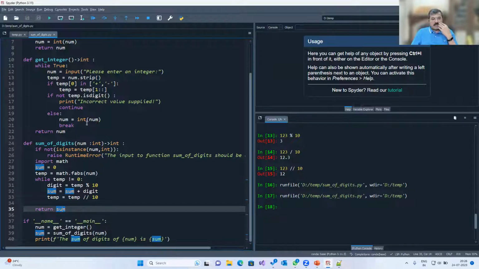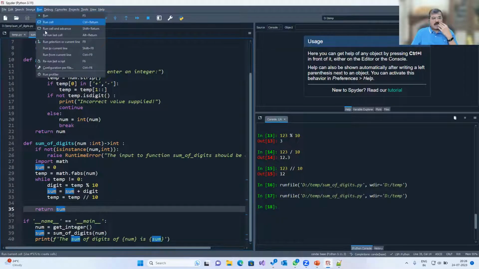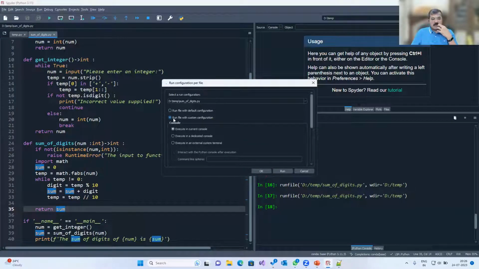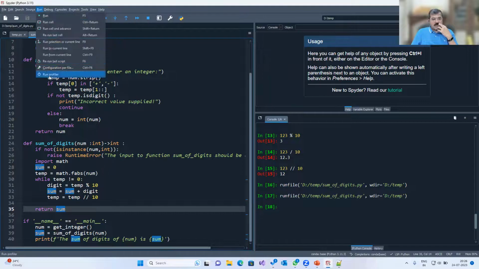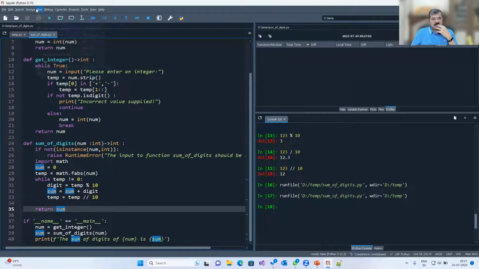ये कुछ और ही हो रहा है. Run configuration. अच्छा, execute करके गायब हो गया. So this is a new thing. I am also checking. It says run profiler, नहीं चाहिए मुझे.